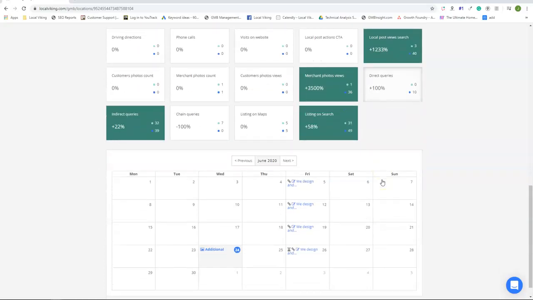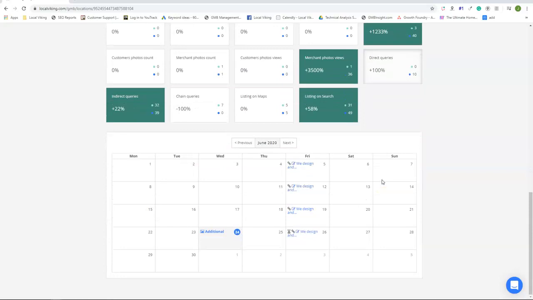If you scroll to the bottom, this is our calendar section. This is where we can see all the scheduled media and posts that we have for the future.